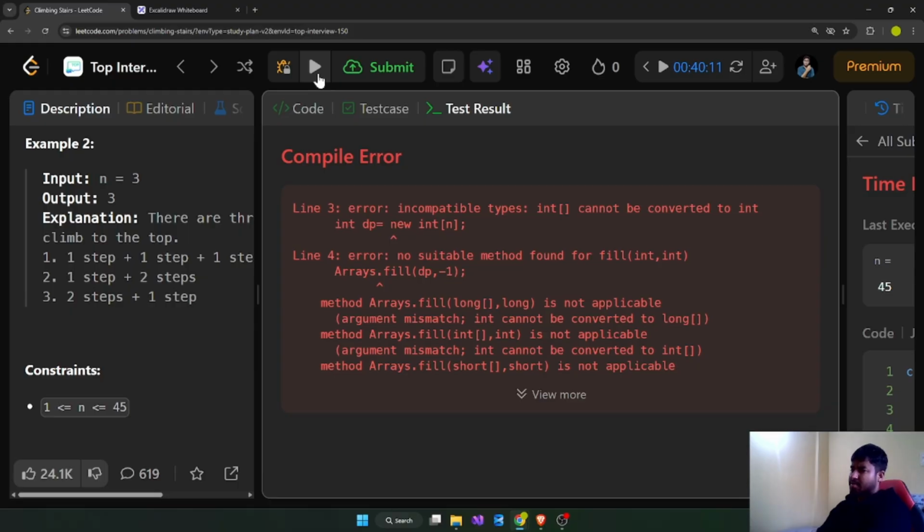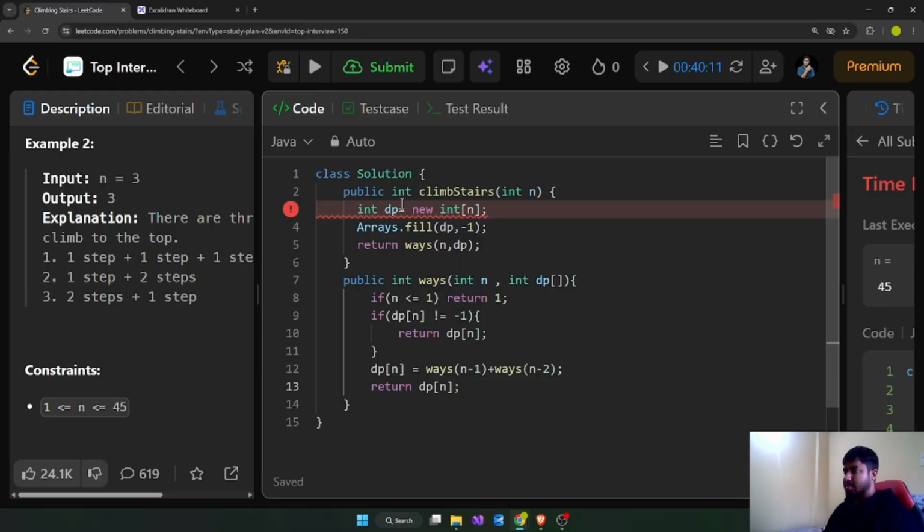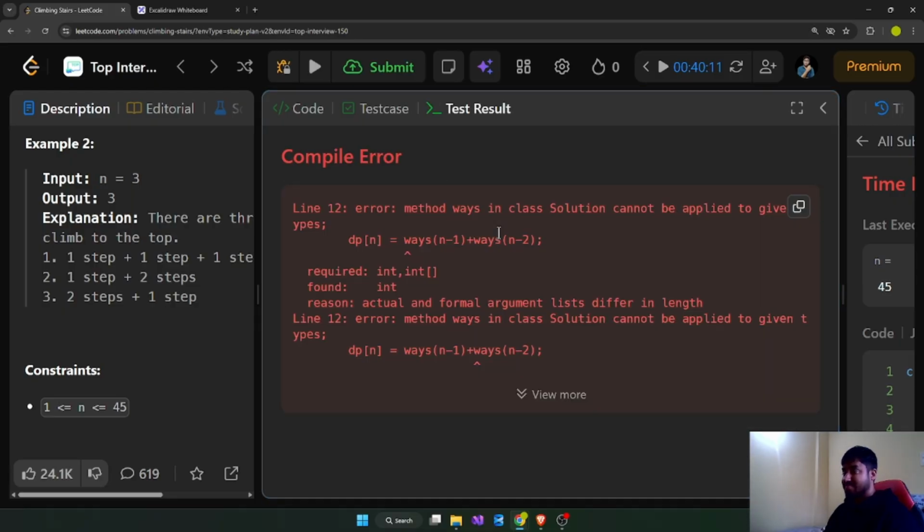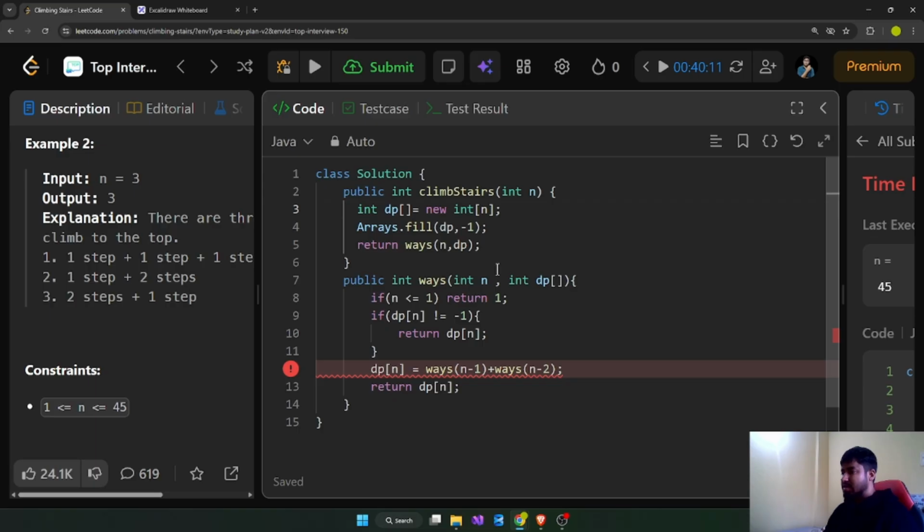Oh, I've made some error. I'm not assigning the square brackets here, so it does not recognize this as an array. Clear? So I have to go again to ways. The method ways solution is applied given the types. Dp of n-1, dp of int. Oh, we are not calling with dp. The ways method contains 2 parameters, and I'm passing only 1 parameter. That's the problem. This is a common mistake.